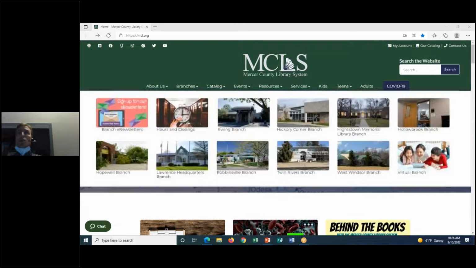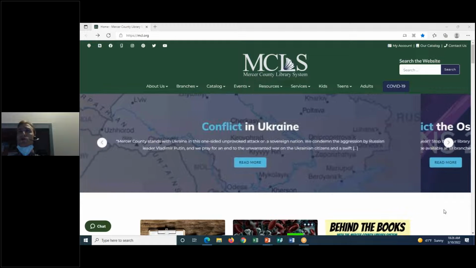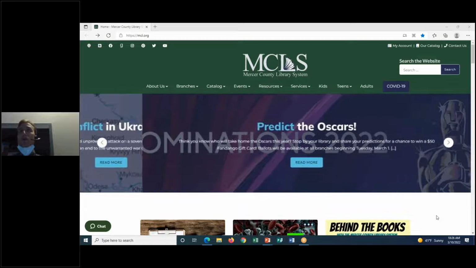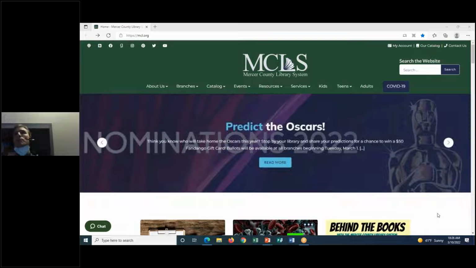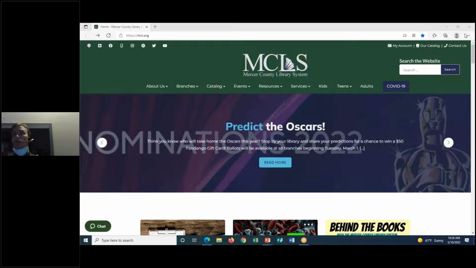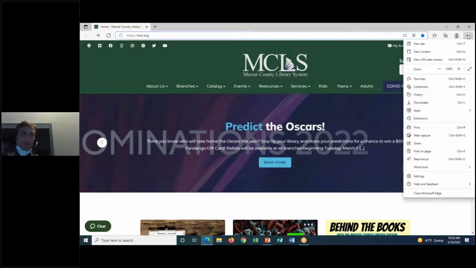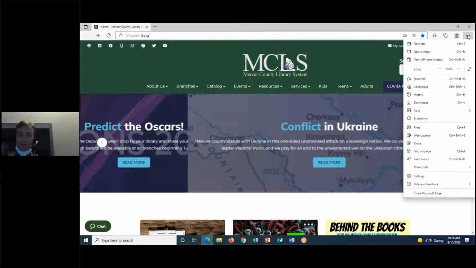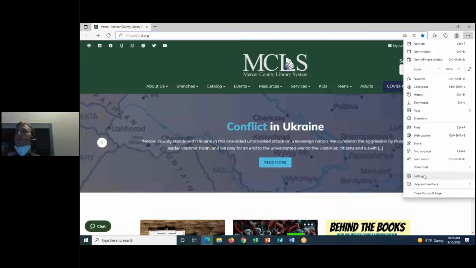So what I'd like to do is my start page is set to the library website, but I want to also set a home page here in Edge, which remember acts as a kind of home base, something I can go back to at any time in my browser session. So to do that, let's all go to our more options icon. And let's go down to settings toward the bottom there.